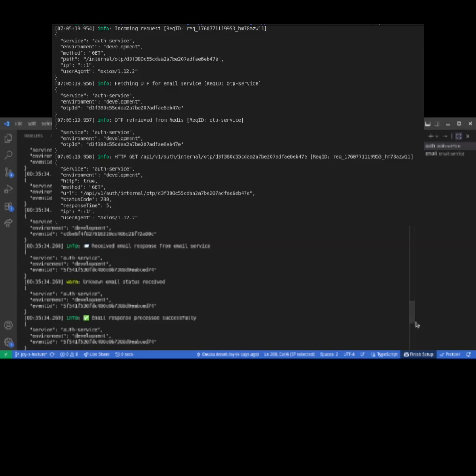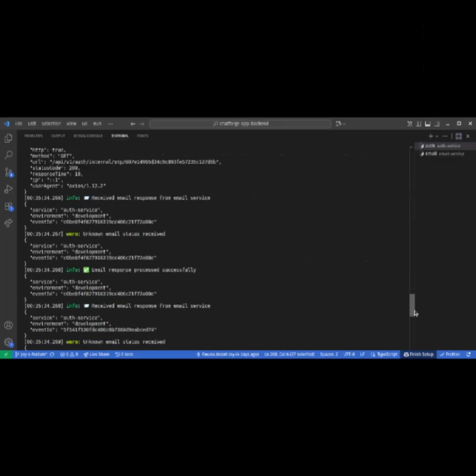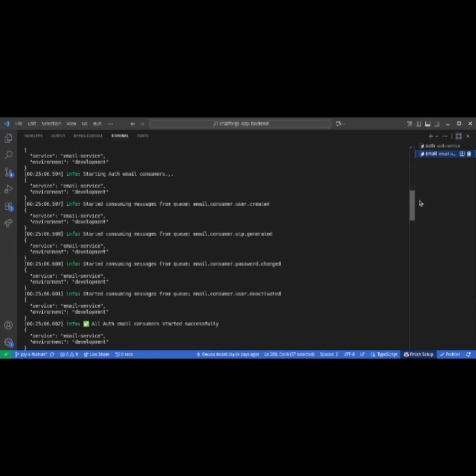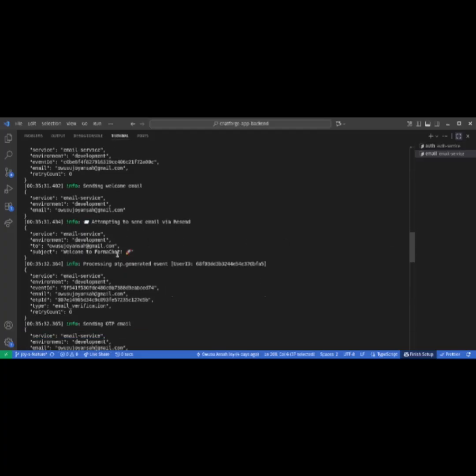Well, imagine if the RabbitMQ queue ever gets exposed. I had to take that into consideration. It would be a security risk. So instead, I stored the actual OTP in Redis cache, allowing the email service to call the auth API securely and fetch the stored OTP.